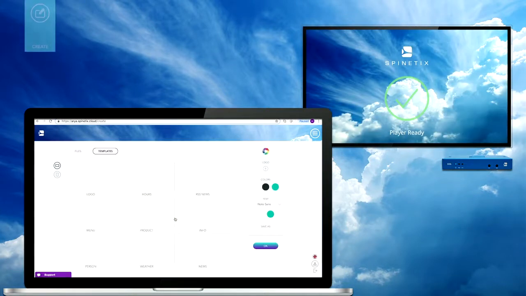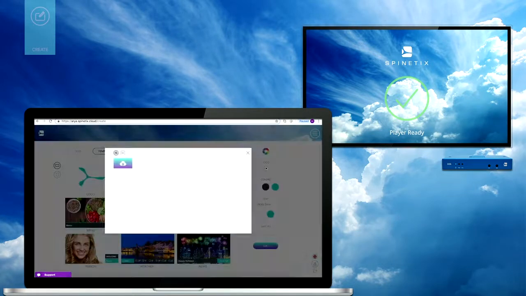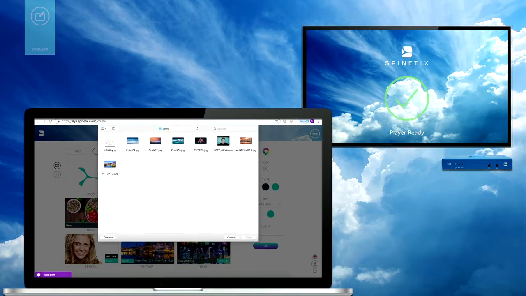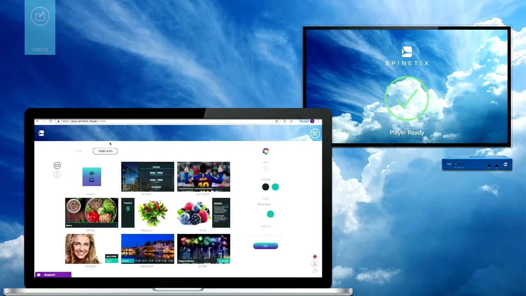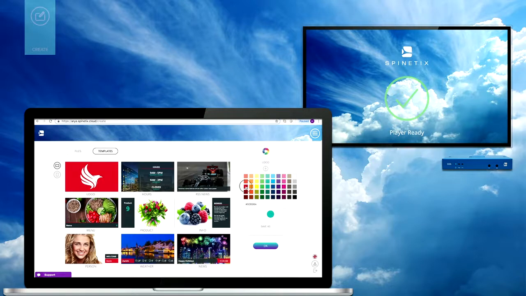Create your template's look and feel. Select your logo. Select colors. Select font or upload your own. Name your look and feel.